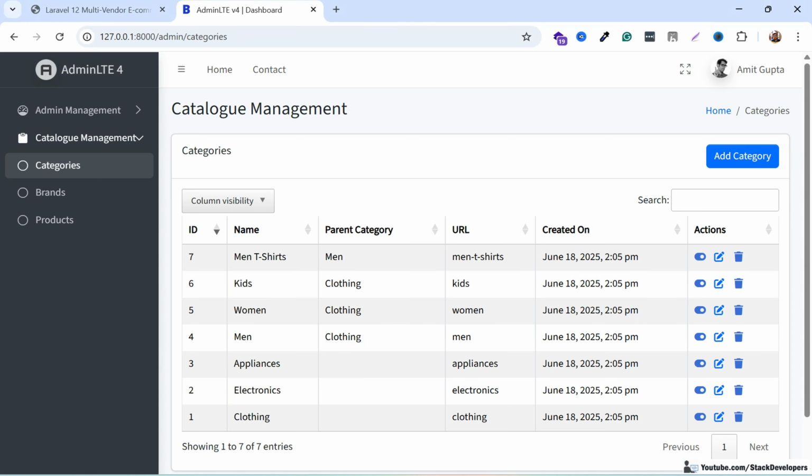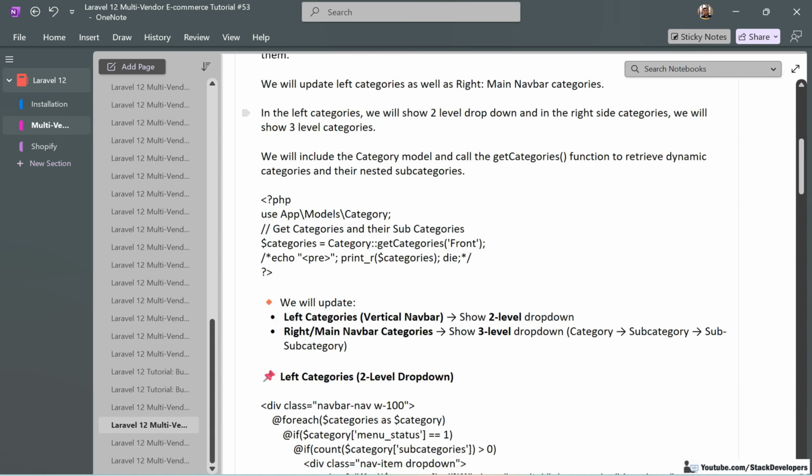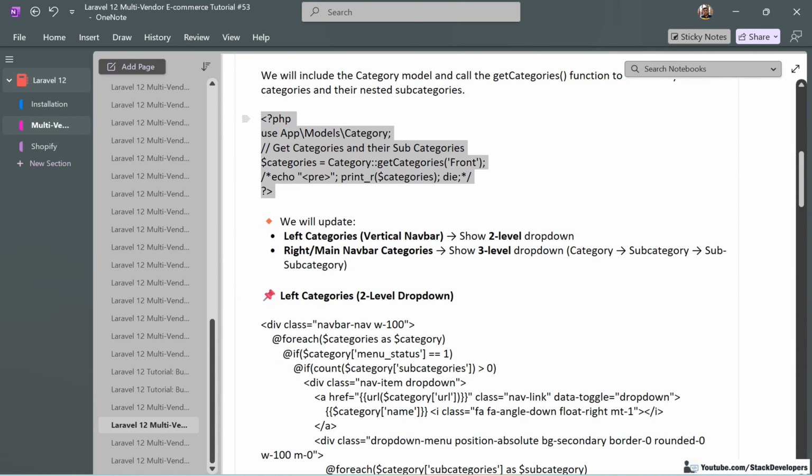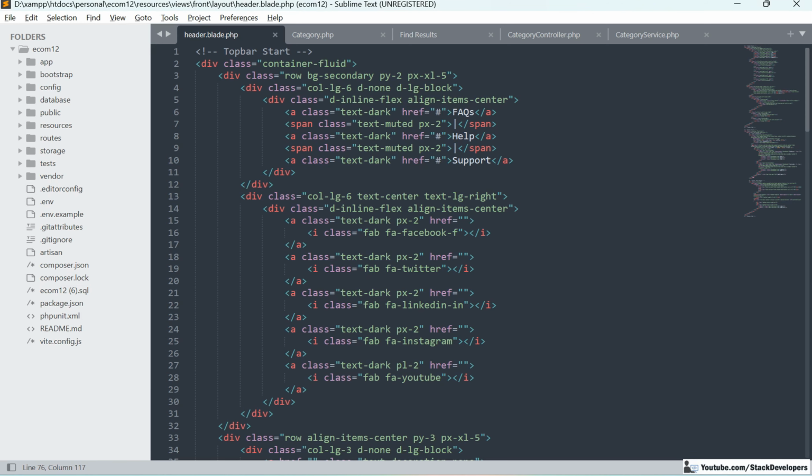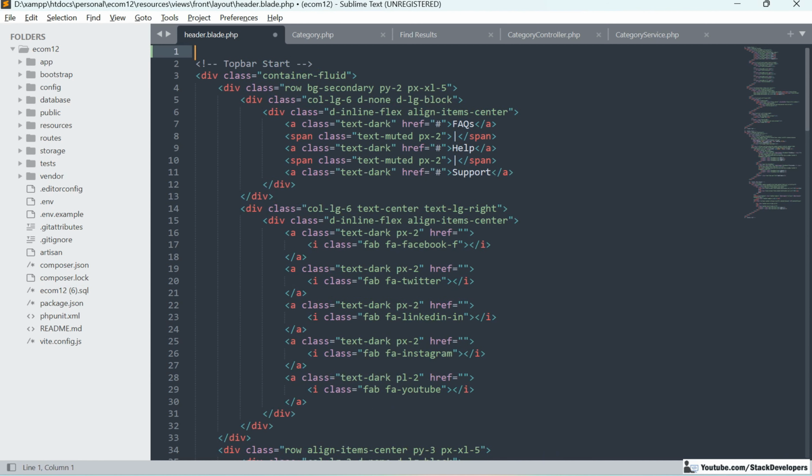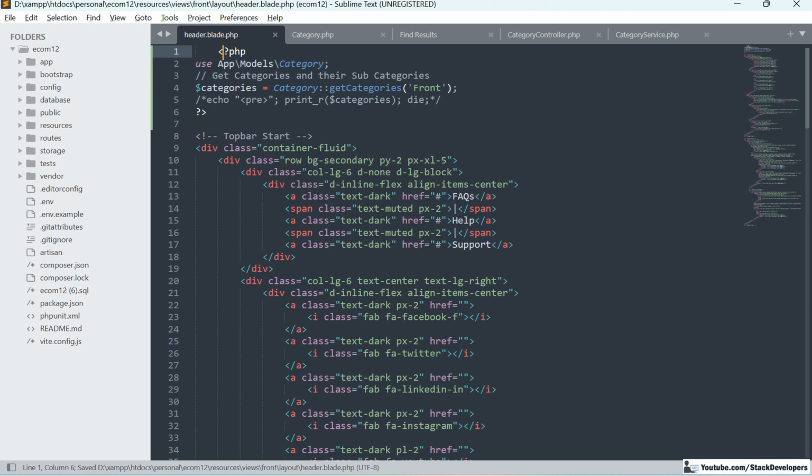So we are going to include the category model, and after that we are going to call this function. Okay, like it is mentioned here. This thing I have already done offline at my end, because it will save time, so that's why I do it like this. Otherwise it will take too much time if I write everything.